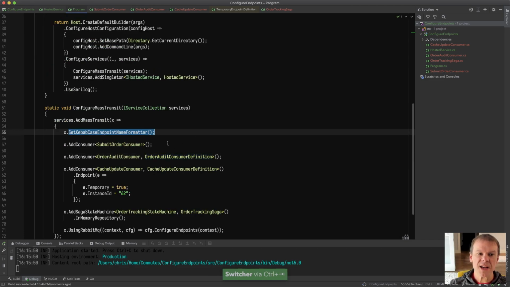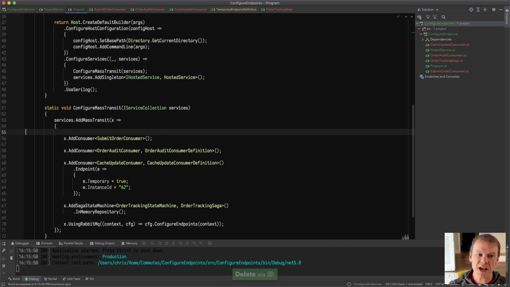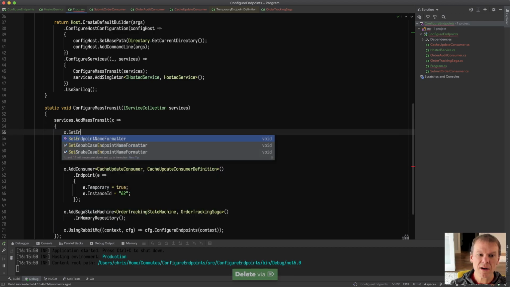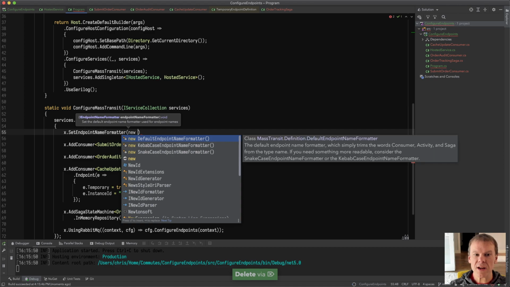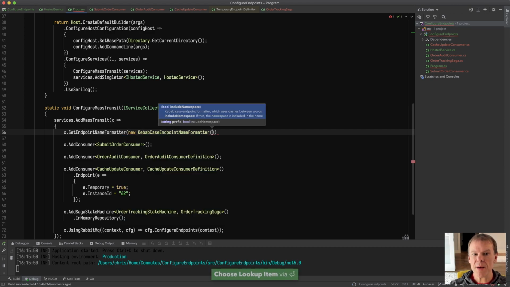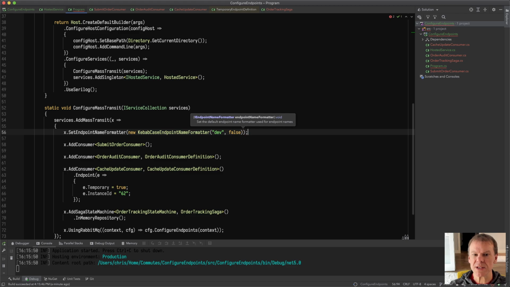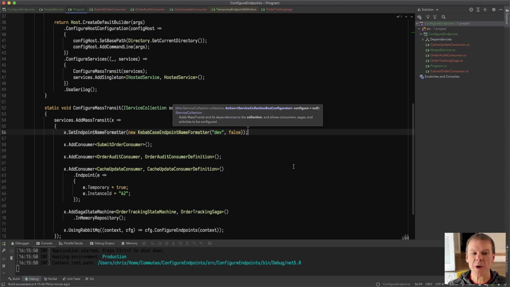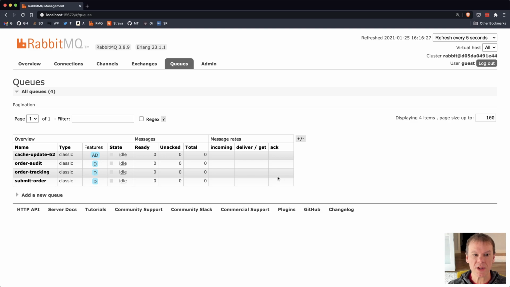The other thing I can do is I can now come in here and just say set endpoint name formatter. And I could actually create a new one. Like let's say I want to create kebab case, but I want to include a prefix like dev for development. Okay, that's something we could do. And I don't want the namespaces at this point because that's a lot of noise. Now when I run this, I'm going to have a prefix on every single queue name. And this is just for the queue names, by the way. It's all the different queues for the endpoints.